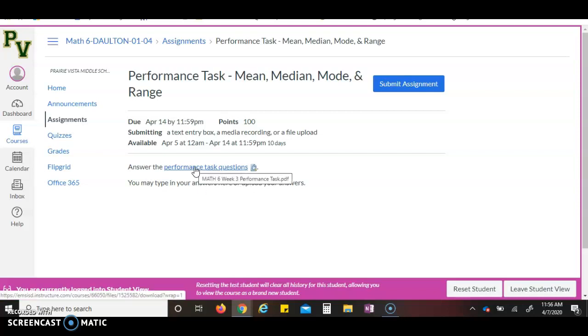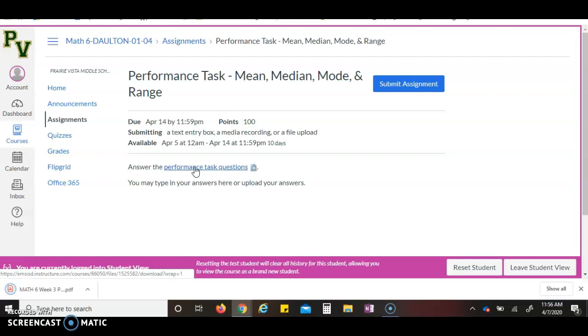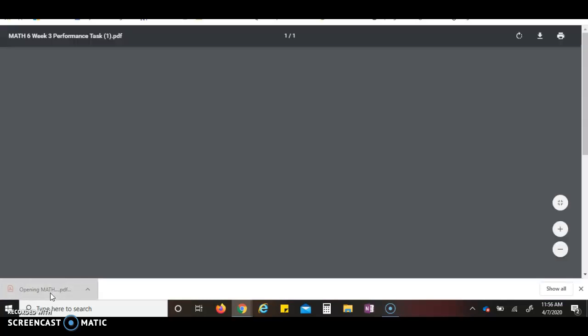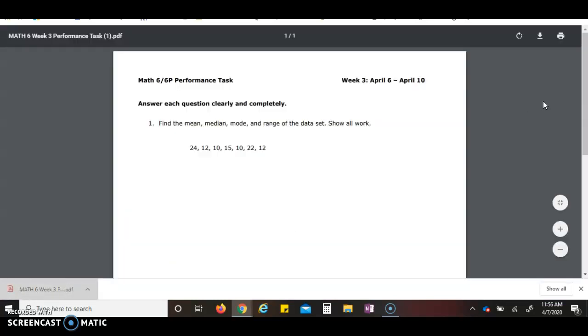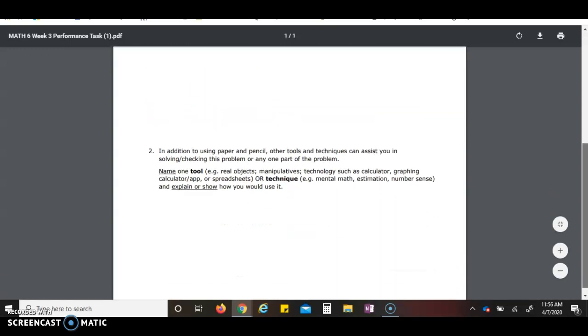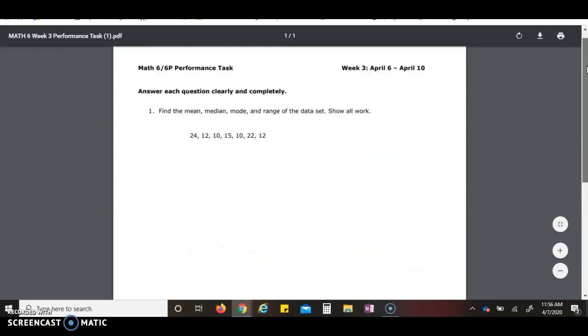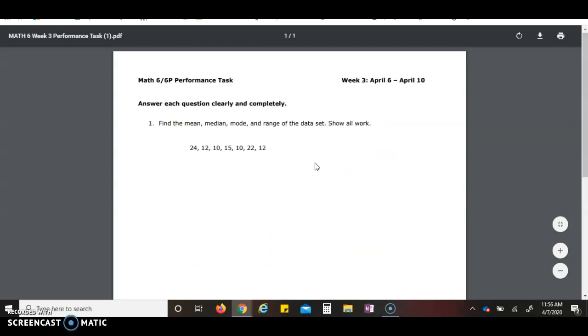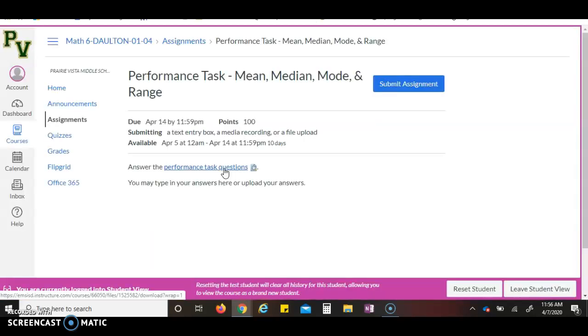When you click on the performance task questions, it should pull up your questions that you can answer. A lot of people have been answering on a piece of paper and taking a picture of their work and sending it to me. Some people have gone right into the document and started working on that. Whatever you prefer is fine by me. Just make sure I see it. Or you can type in your answer.